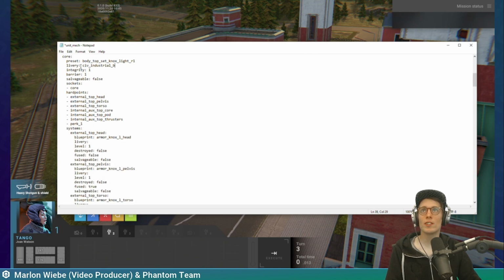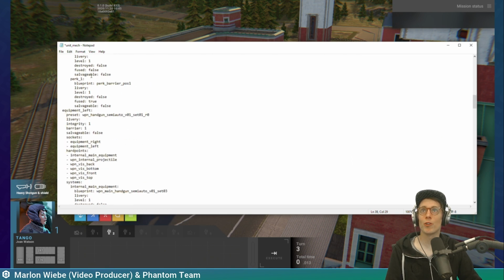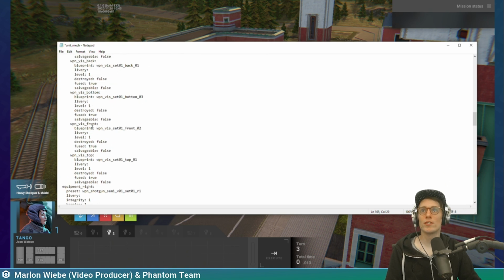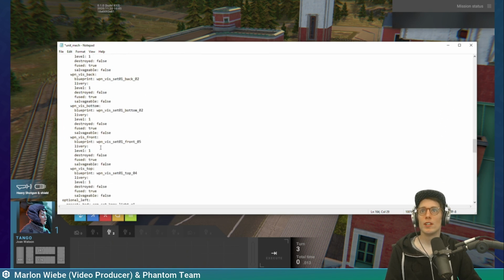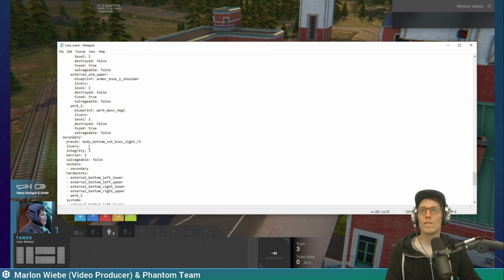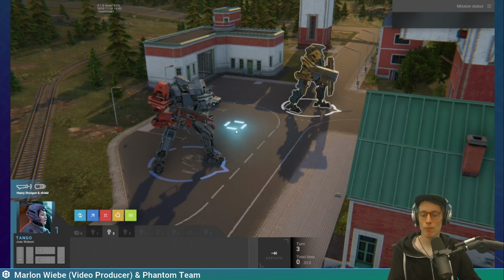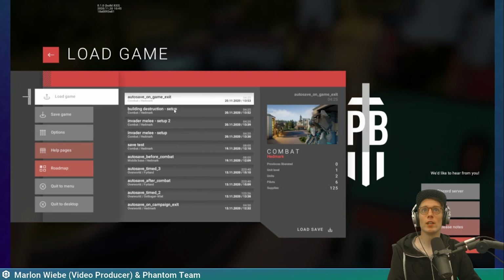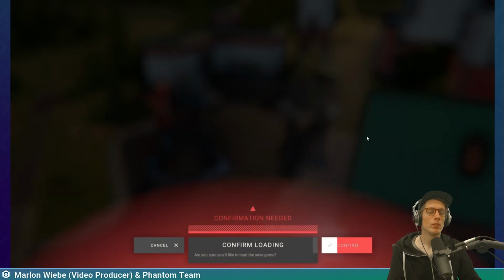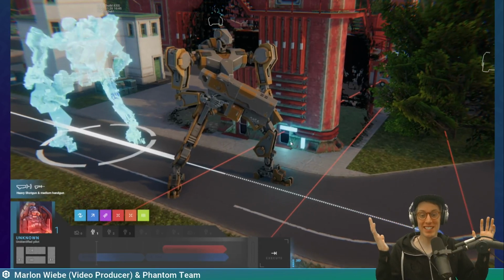And then I think this applies to all the different hard points underneath it, so you don't have to go through all these different ones. But you want to do that for the equipment and secondary. Okay, we're gonna try that, and then we just reload the game. Yep, there we go. That's how easy it is to change stuff in this game.